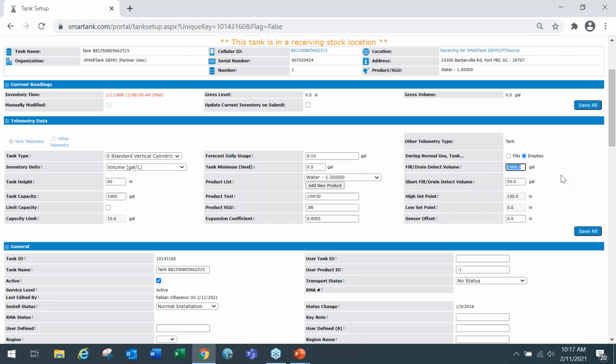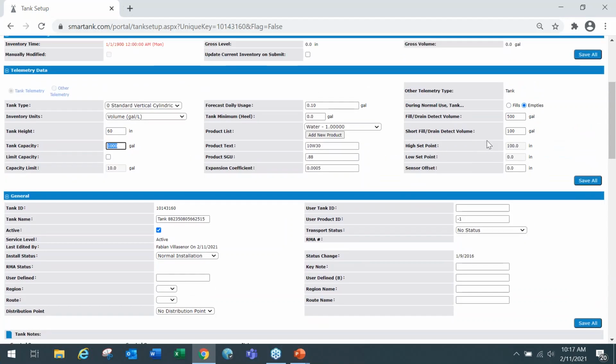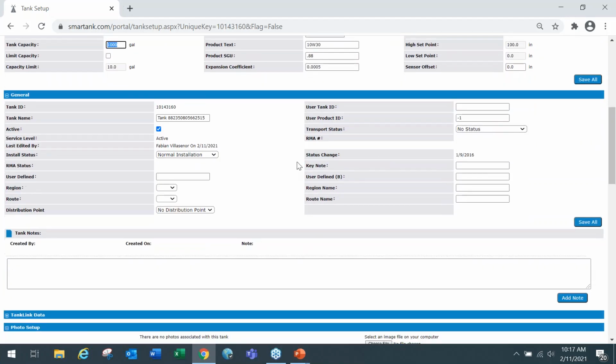If you don't already know what these amounts are, then another rule of thumb that we suggest is 50% for a good fill. So we'll use that 500 gallons out of 1,000, and the short fill will be 100 based on 10%. Okay, now that section is all filled out here, and we'll talk a little further down the road about the offsets here. But I wanted to go into this general section.